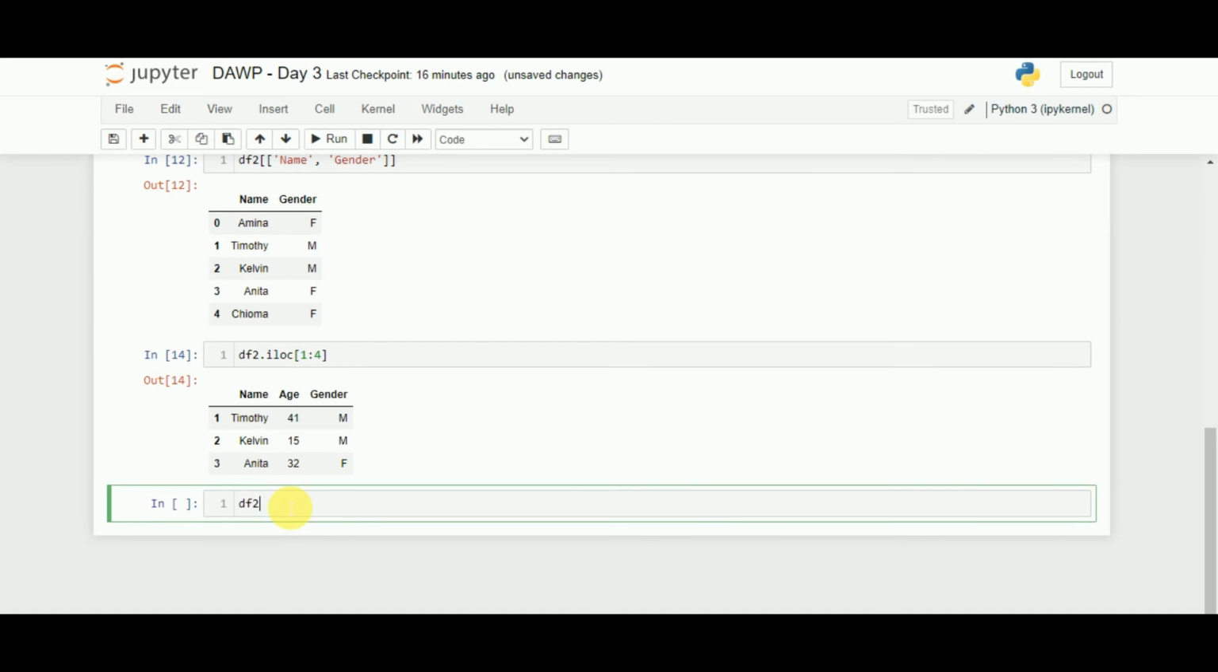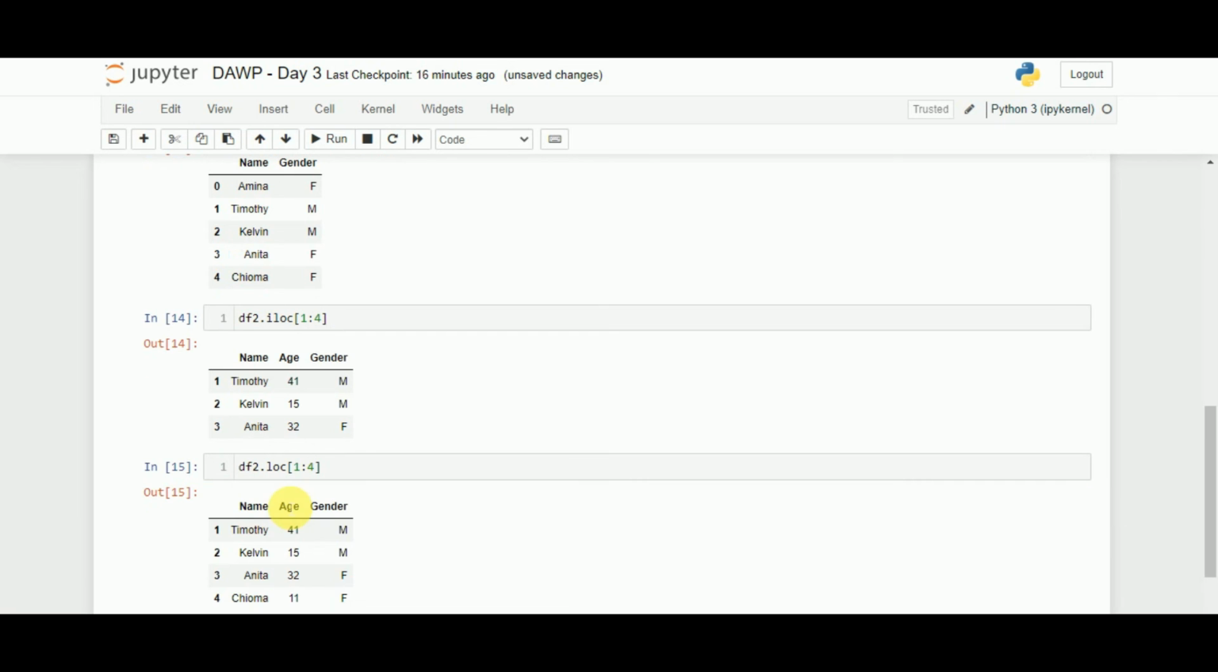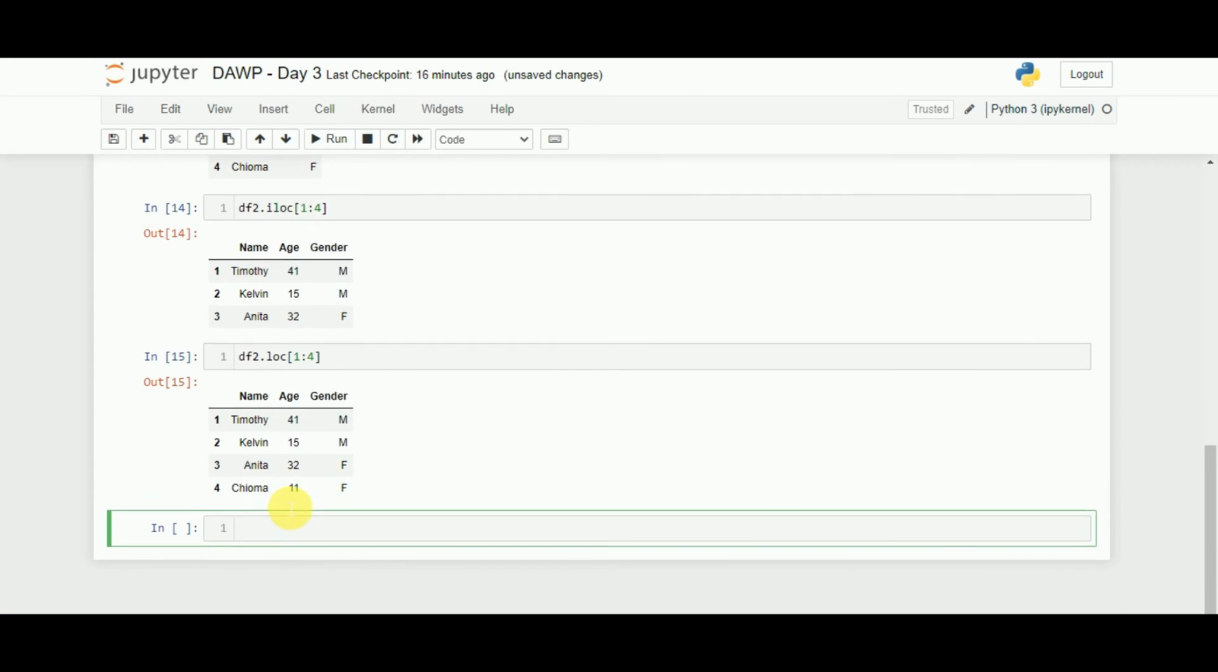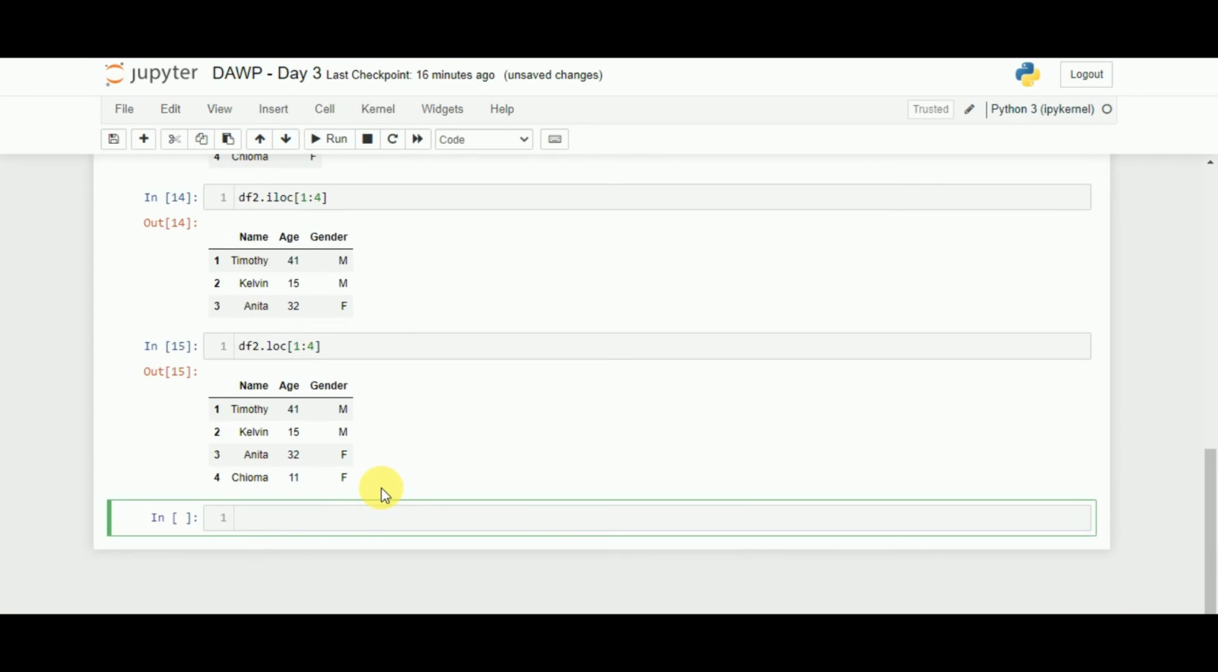Now if I do df2 dot loc, I said okay, give me 1 to 4. The difference is the fourth row will be included. The fourth row will be included, but the iloc will not include the fourth one. It will stop before the fourth row. That is for that iloc. I don't know if you understand the difference now.